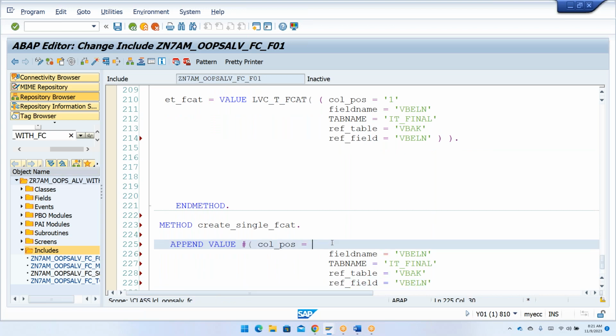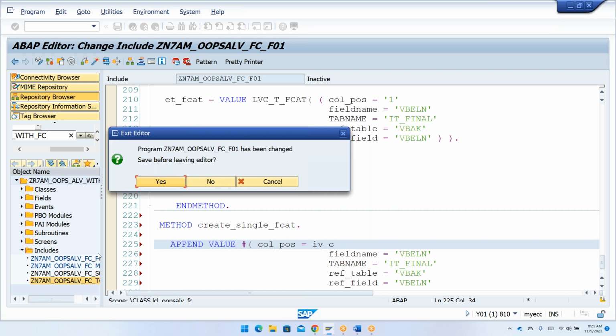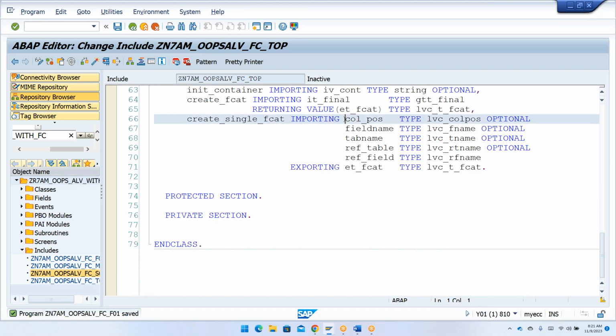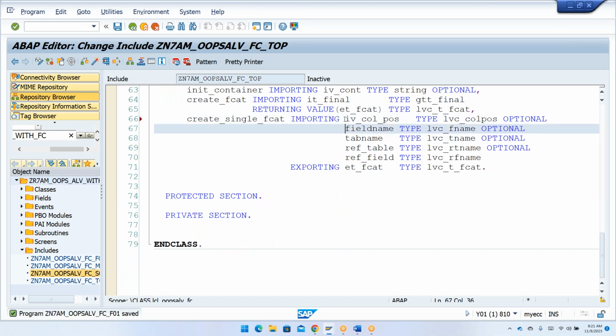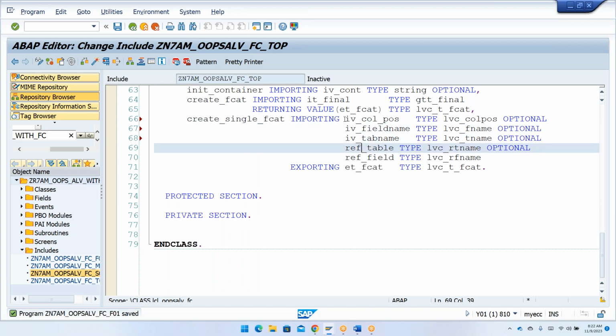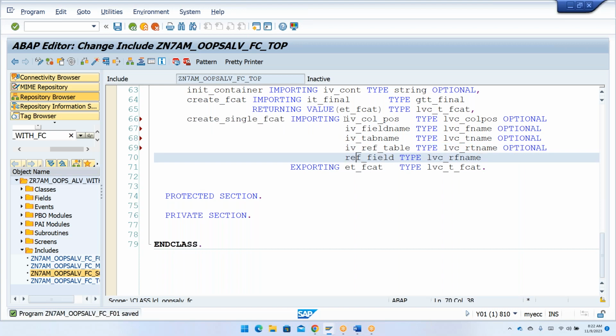So here I'm going to take this as IV underscore your. So what is the method name I have provided? Top declaration. So this is the one. That's the reason I always write it down at the starting itself. So I'm going to take this as IV underscore column position. Next, IV underscore field name, IV underscore table name, IV underscore reference table name, IV underscore reference field name, importing parameters. So we have to follow the naming conventions.